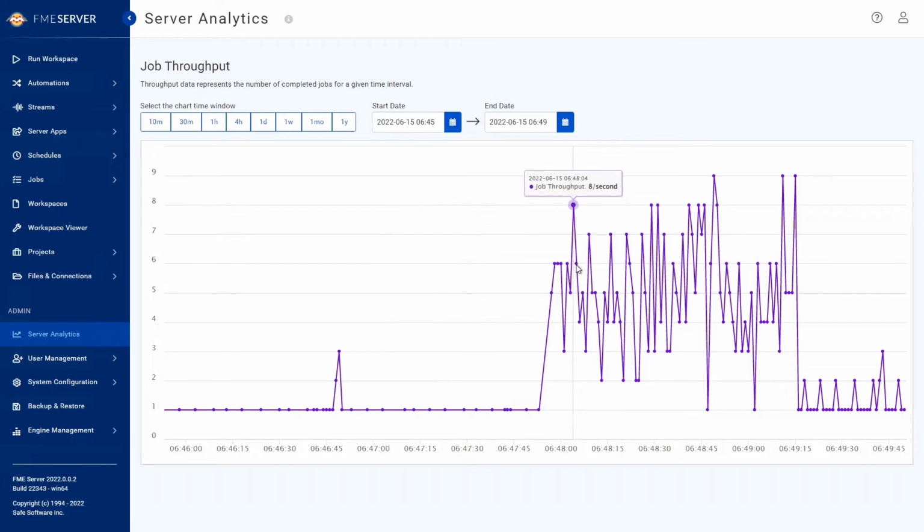So we can now see on a second by second basis that at this time we had 7 jobs per second, that up here we had 9 jobs per second. So we get a higher level of detail by zooming in. The server analytics will let you do that. It will let you go as wide or as fine as you want to go.